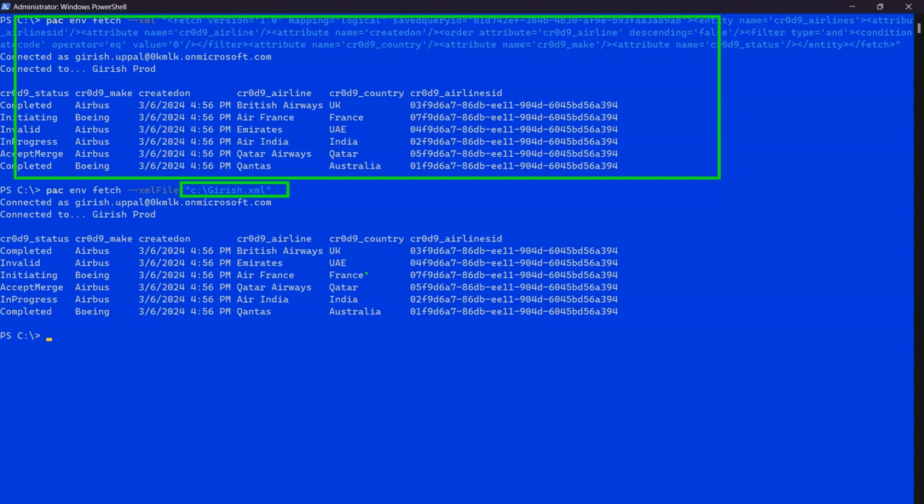So that's it, folks. This is all about the pack env command. This command is basically used to iterate and get information from your Dataverse environment.